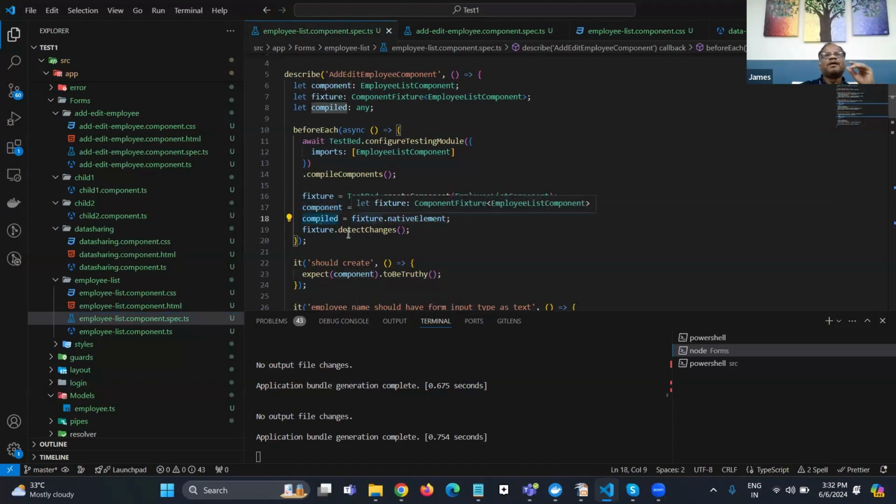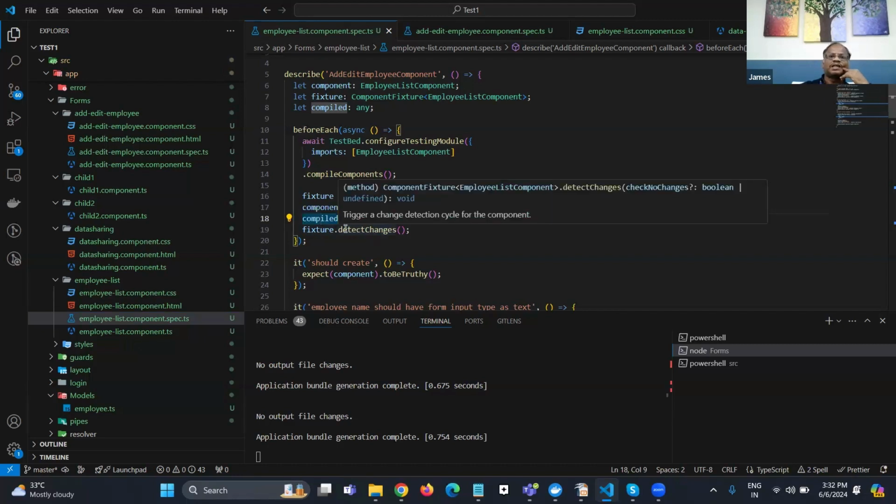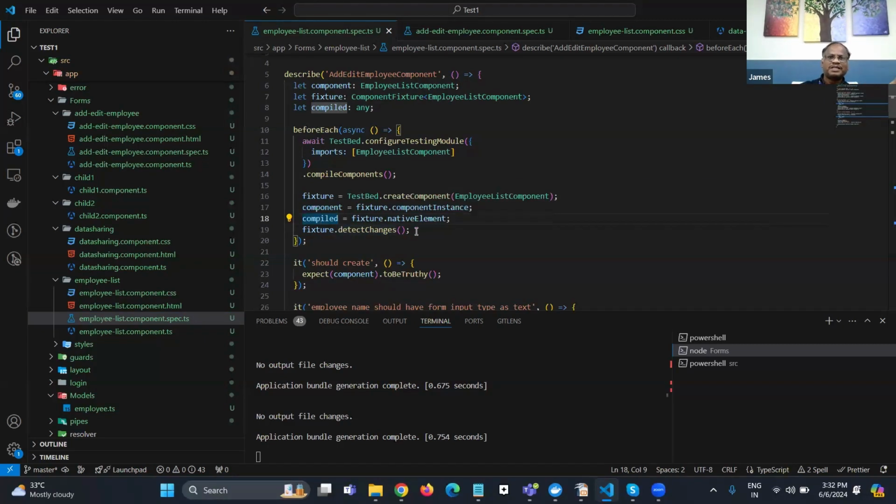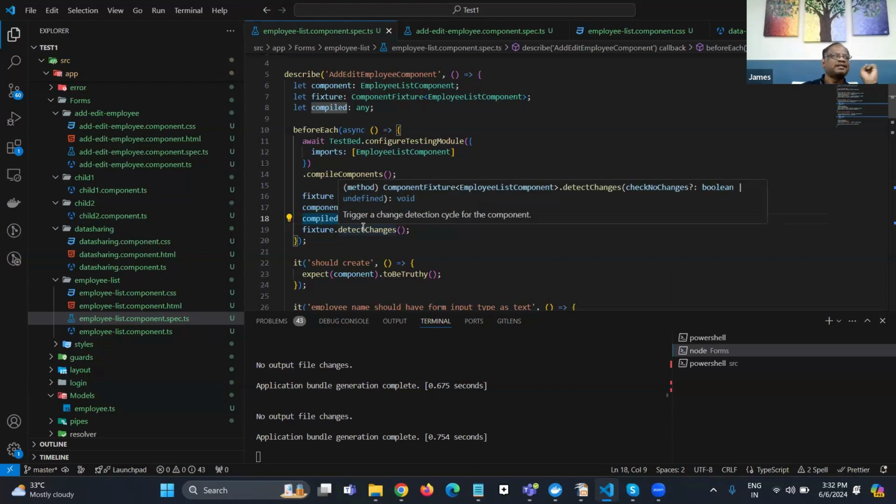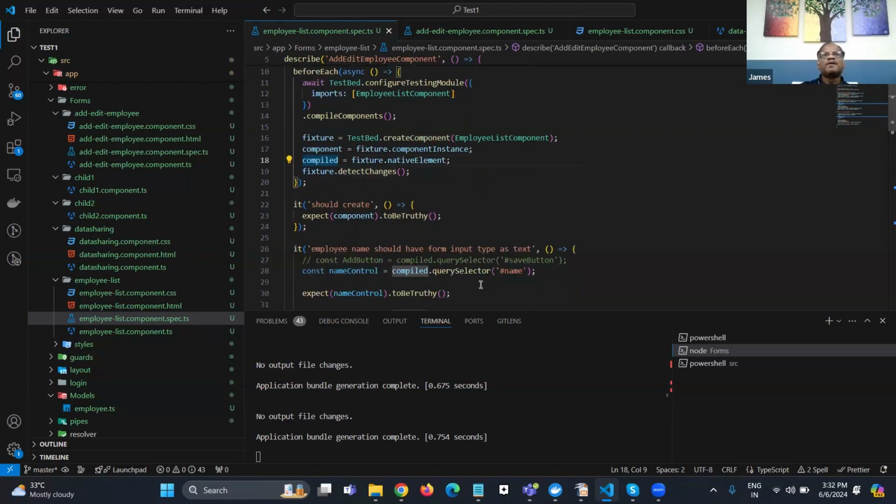compiled. Okay. After that, fixture.detectChanges. Actually, this is change detection. What are the things we have assigned? Just detectChanges means Angular internally has all those things available online. Okay. So now we are going to check.